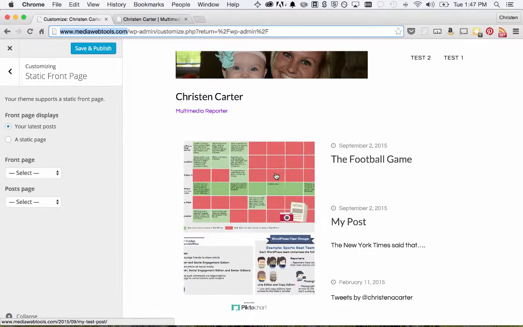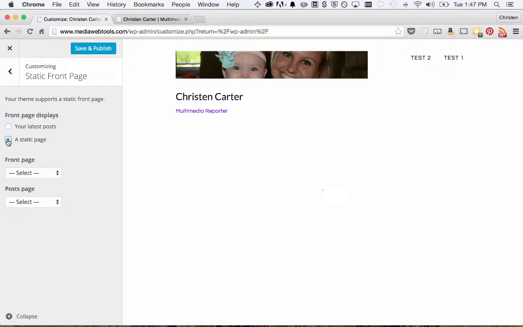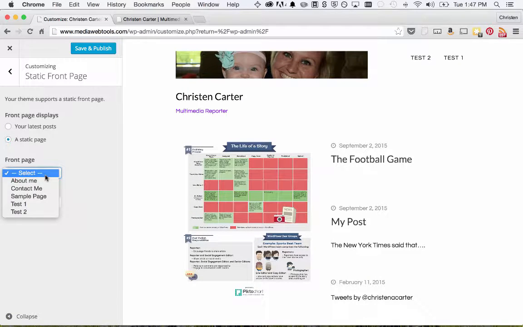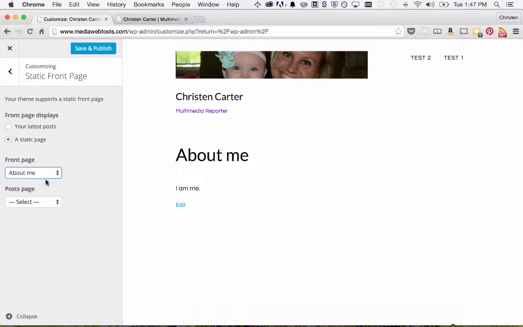So maybe you have an About Me page and you always want that to be there and you don't want it to change as you add different blog posts. Then you can make it be a static page. And maybe the front page would be your About Me page. You would have to create that page first in order to make it into your home page. And then your post page, you would choose something else.